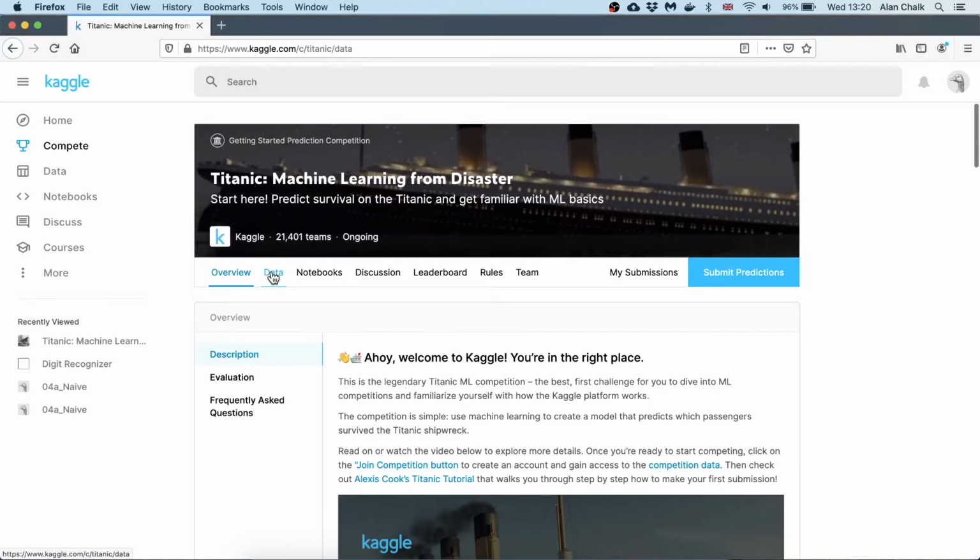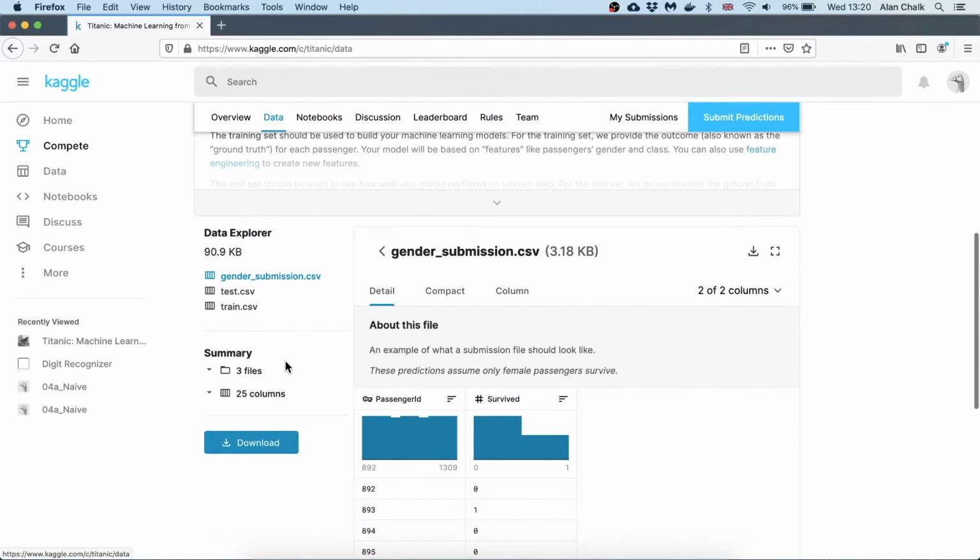Well, it's very simple. If you go to the data, you can see you're given two different data sets. The train data is a list of passengers, and you're told whether those passengers survived or not, as well as their gender and all those other features that you're given. And you have to predict on the test data, where you're given the features, such as the gender and where they boarded, but you are not given whether they survived or not.